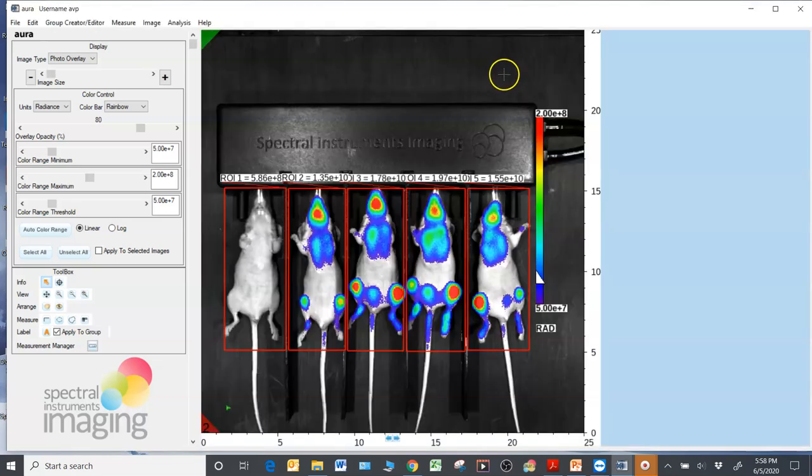As a for instance, let's go ahead and expand this central image, and I'll do now an individual ROI analysis on the point where the tibia and femur join in the kneecap region. And I could do this as I see fit across all the mice that are present.